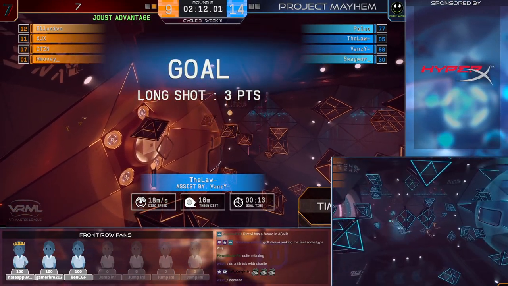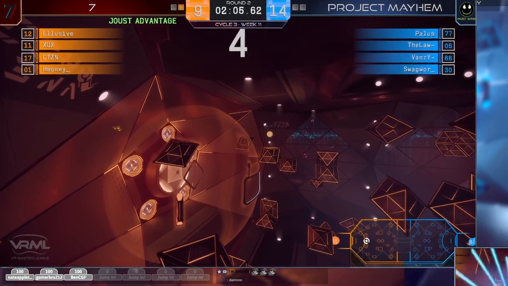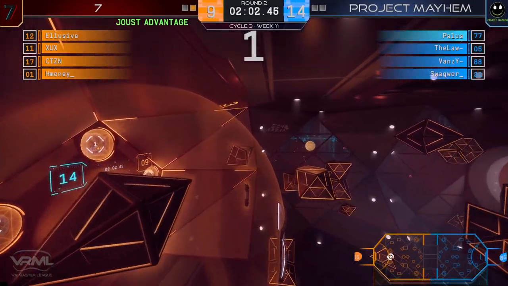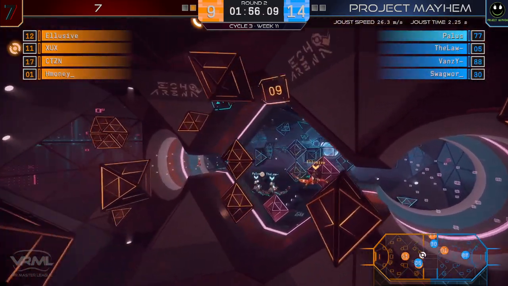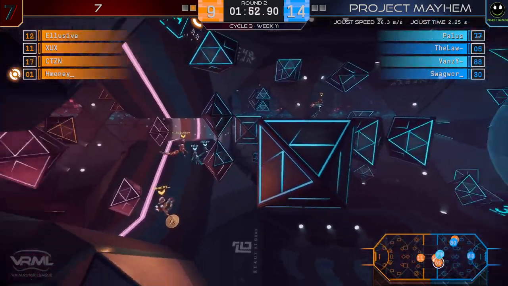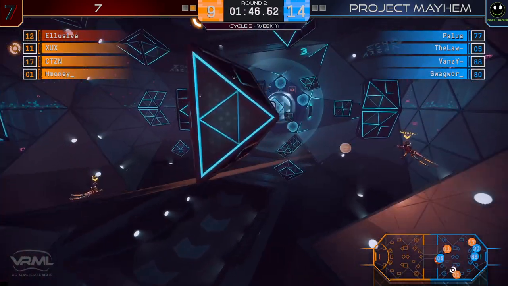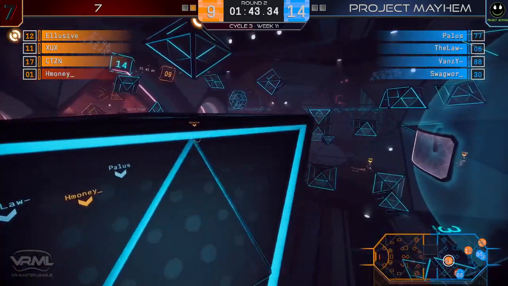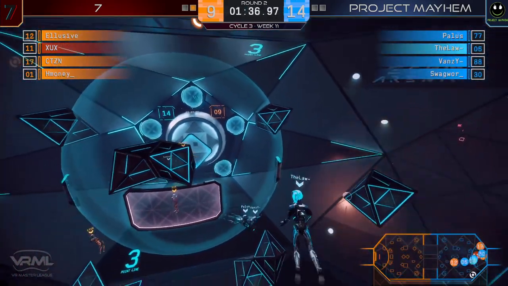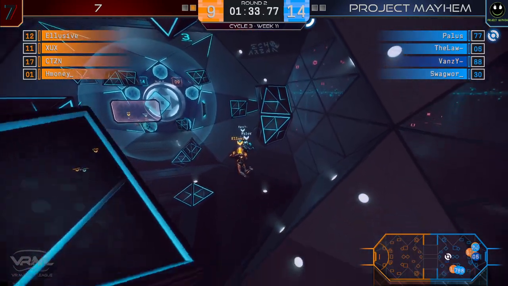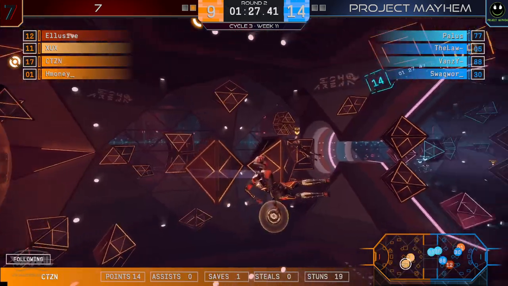12, 11, 10, 9, 8, 7, 6, 5, 4, 3, 2, 1. Less than 2 minutes. Zuck sending it up. In the hands of H-Money. H-Money, reset to Zucks. Zucks to H-Money. H-Money to Elusive. Elusive. Citizen trying to get a Zucks. Zucks getting stunned out and will turn over. Palace with the clear. Coming off the barrier.